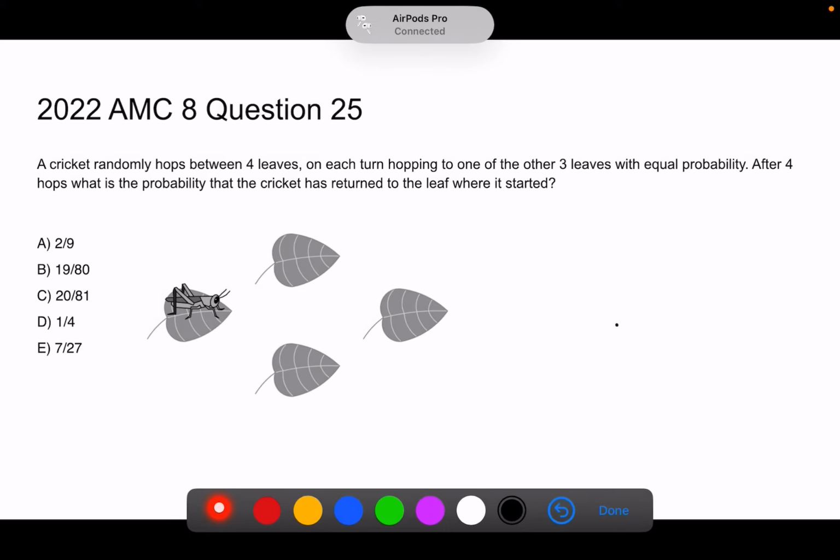25. A cricket randomly hops between 4 leaves, on each turn hopping to one of the other 3 leaves with equal probability. After 4 hops, what is the probability that the cricket has returned to the leaf where it started?